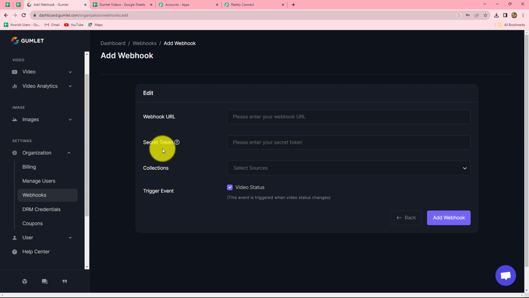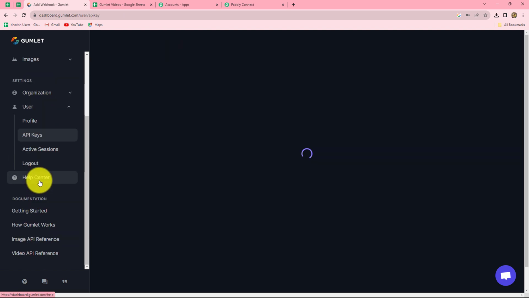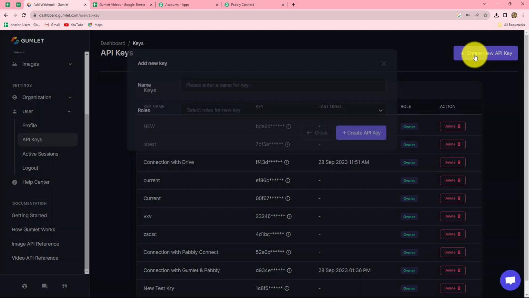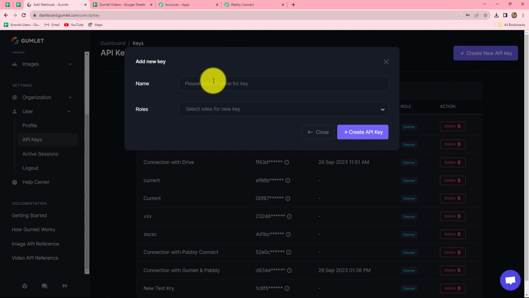Now the next is secret token. But from where are we going to find this secret token? To find this out, we have to go on user section. And after coming on users, we have to go on API keys. So here we can find that several API keys are already present. Now to create a new API key, we will click on this button, and here we have to enter a name for this API key.